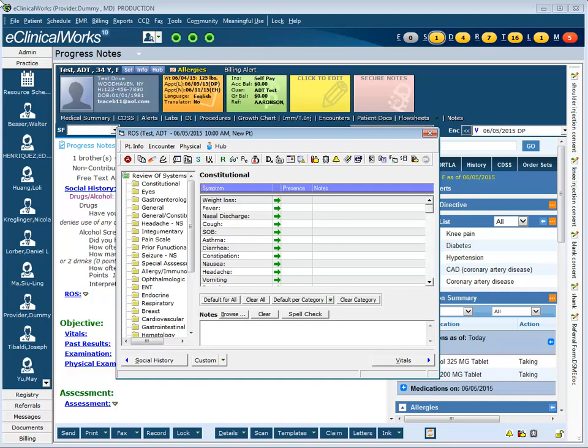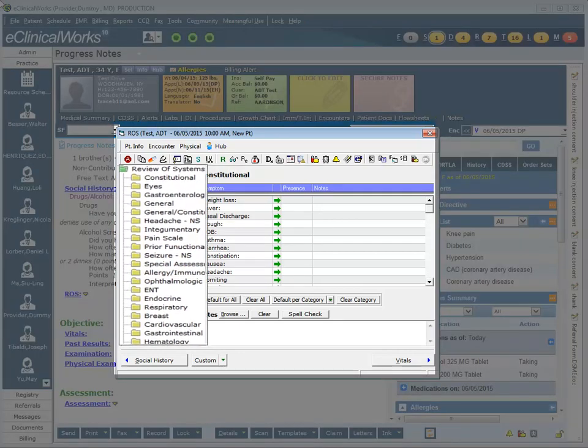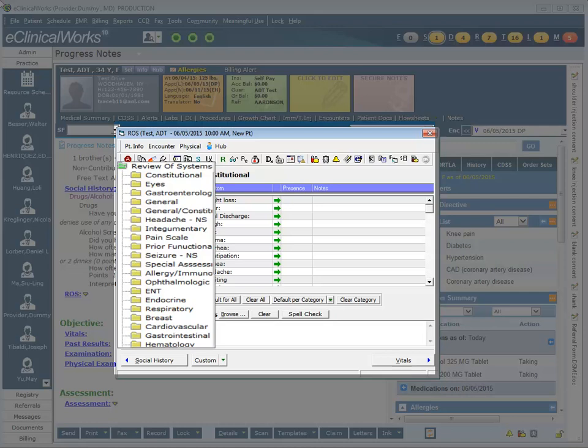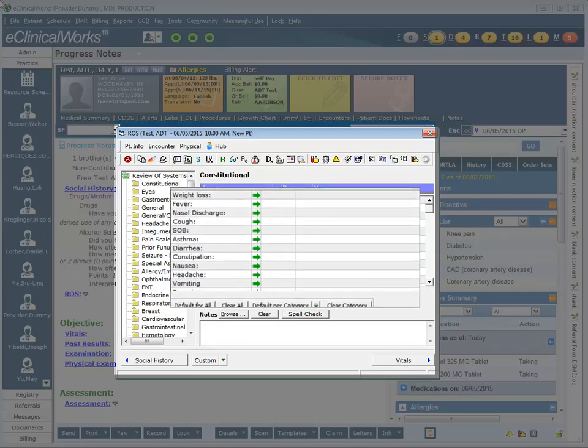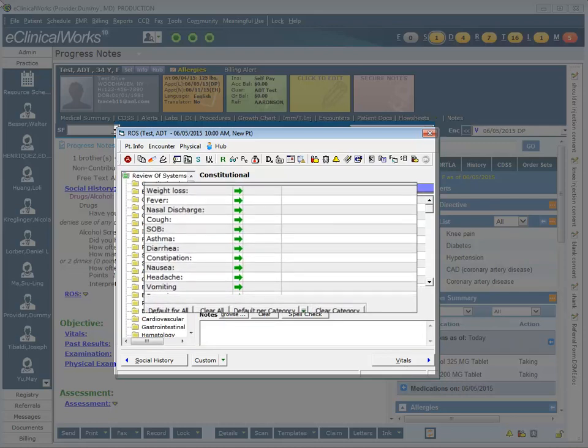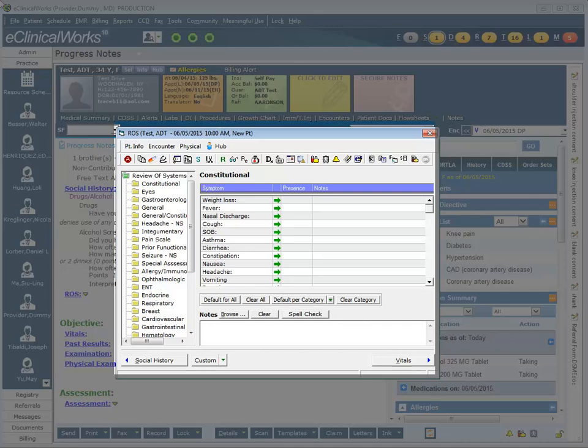To begin documenting review of systems, also referred to as ROS, click the ROS link within the progress note. Systems, represented by folders, are displayed in the left pane, and documentation is completed within the right pane. Click a Systems folder to begin documentation on that folder.